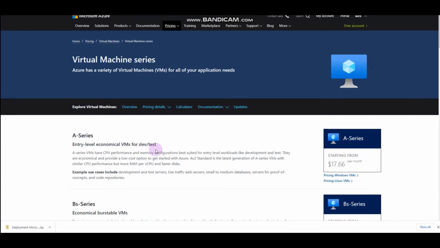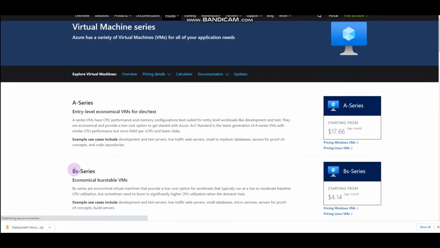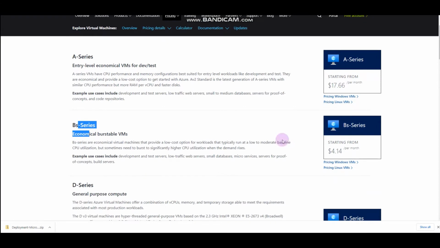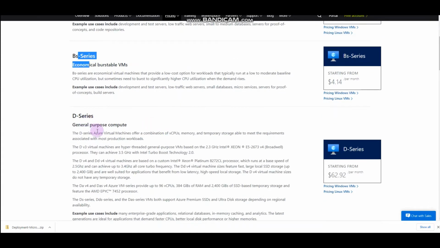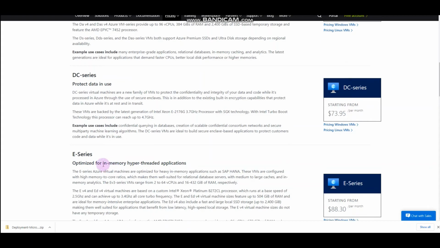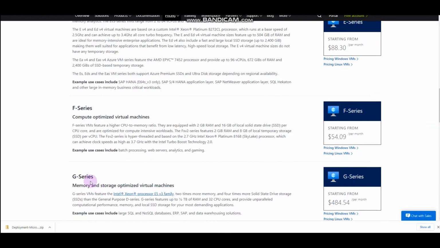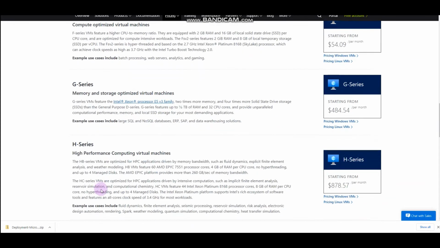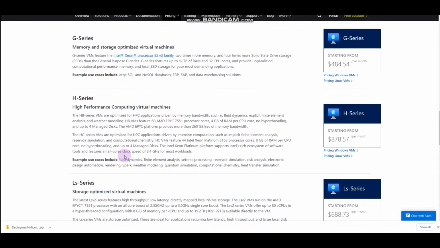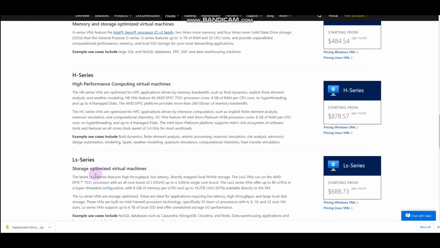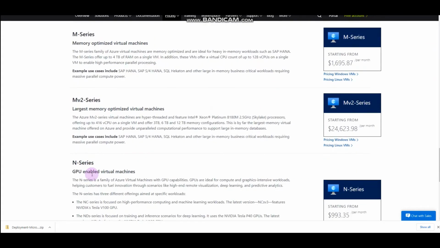entry level VMs. They are $17, and B series economical. So they are actually, B series are actually cheaper, right, compared to A series. And then there are D series general purpose, DC for data, E series for hyper-threading memory, and F series compute. G series memory and storage. They got Xeon E5 processors. H series for performance, high performance computing. LS for storage. M series, MV2 series.